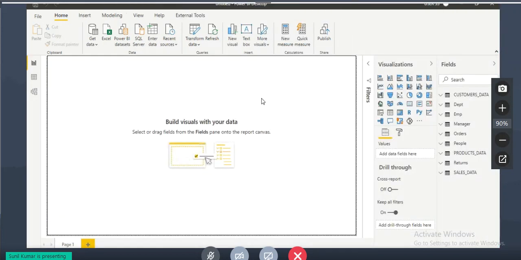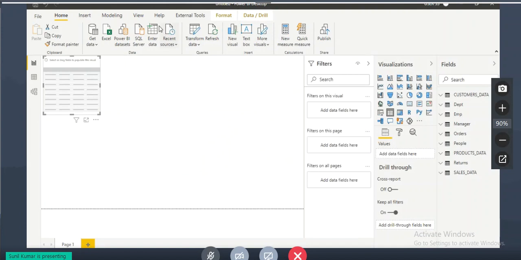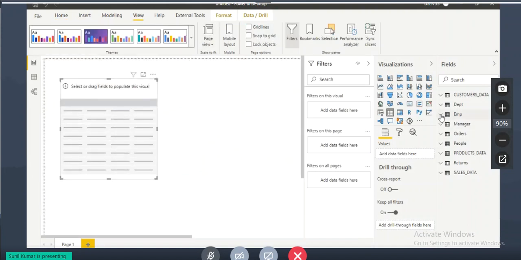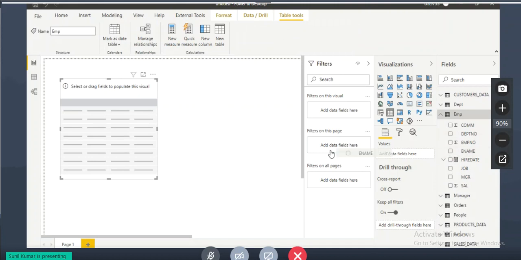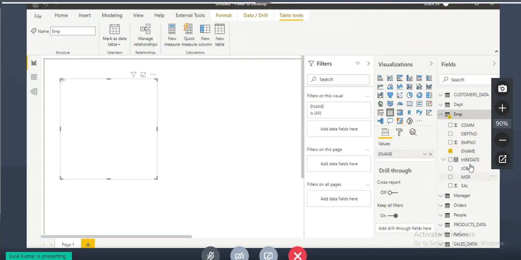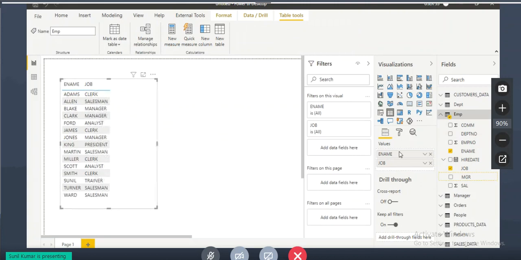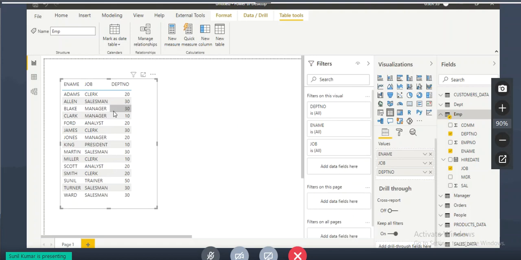Look at this, in the same visual, I want to show some details which are in the employee table. I'm creating one visual. I want to show the employee name from the employee table. I want to show what is the job of that employee, and in which department number that employee is working. We are showing that here.